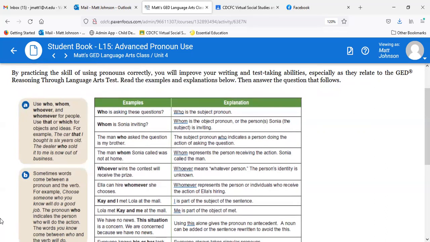And if you replace, that's another good way to know. If I can replace Sonia with she rather than her. Obviously, if I said, who is her inviting? That is nonsensical. It's awkward. It doesn't sound right. Even if I said, who is she inviting? Now that is tricky because that sounds right. We're using the she, the subject pronoun. So that way I know it's going to be whom rather than who.